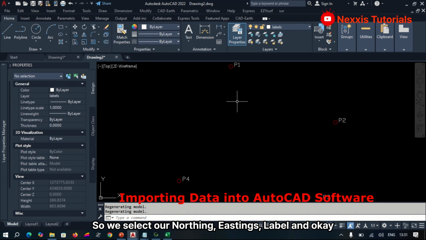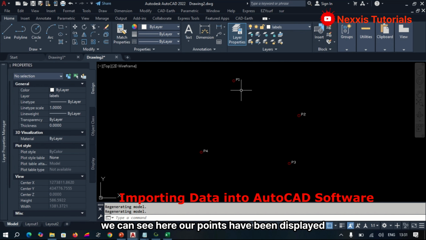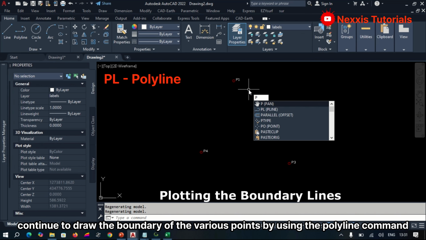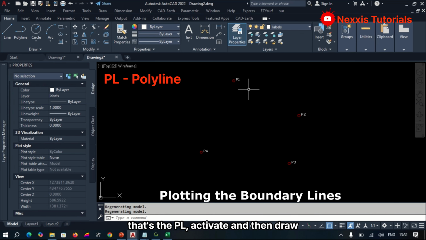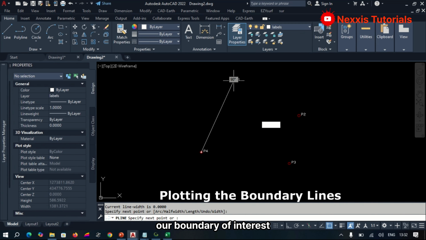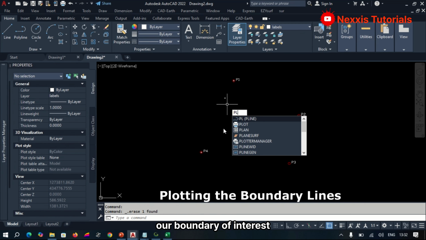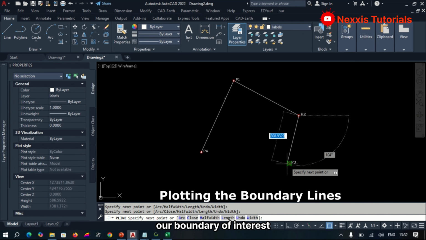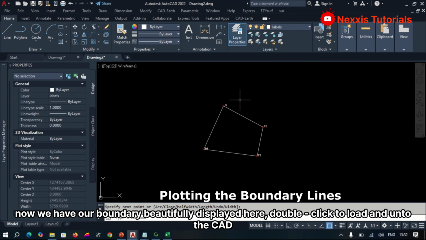and OK. You can see here our points have been displayed. Continue to draw the boundary of the various points by using the polyline command as PL. Activate, and then draw our boundary of interest. Now we have our boundary beautifully displayed here.